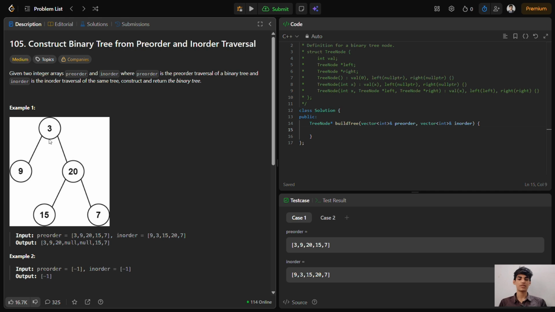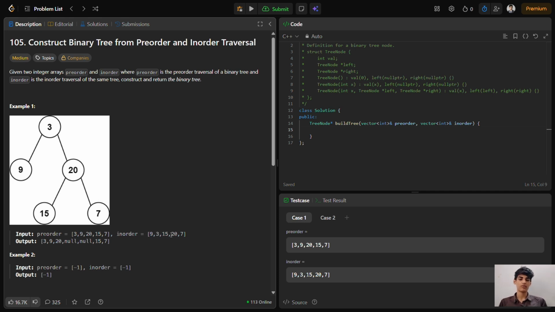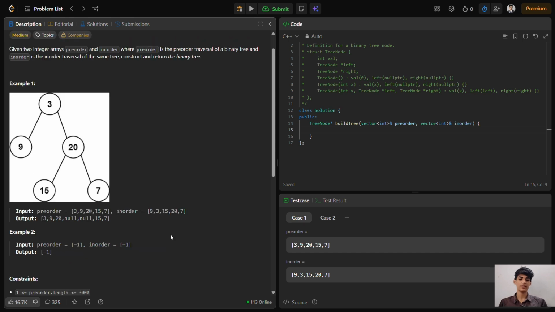For example, with this tree, the pre-order traversal is 3, 9, 20, 15, 7. Root first, then left, then right. And the in-order traversal is 9, 3, 15, 20, 7. Left, then root, then right. Given just these two arrays, we need to build back the exact same tree.